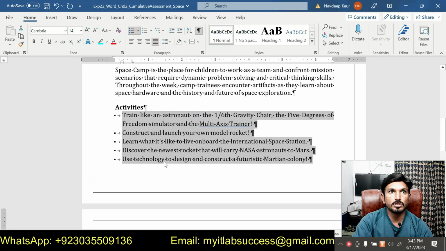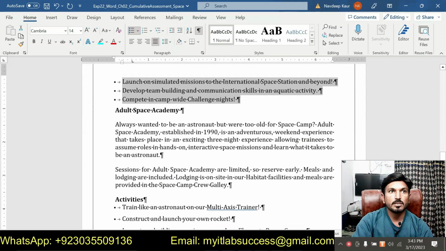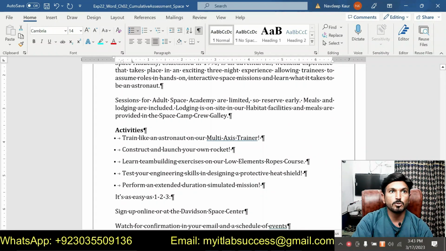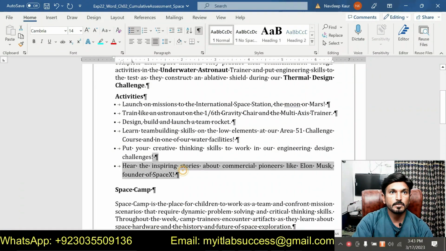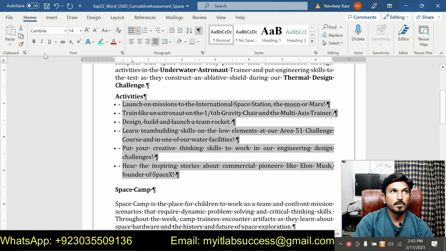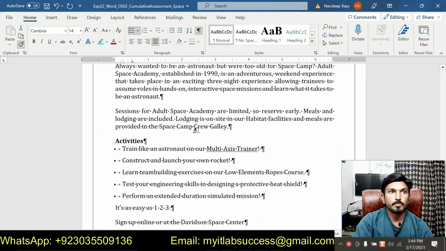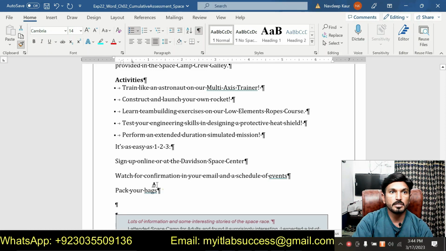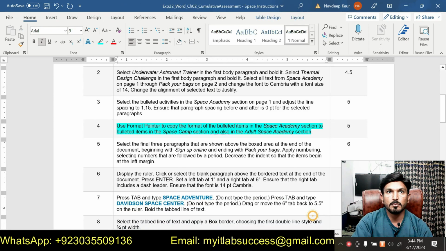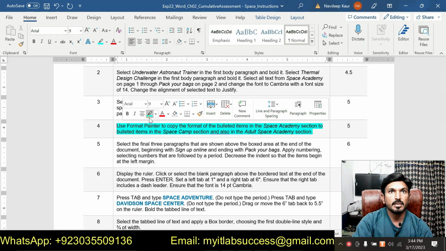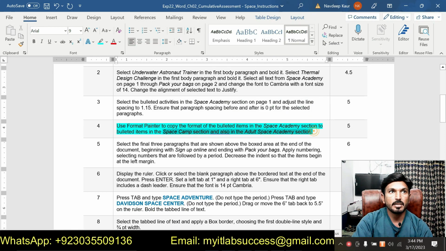So format is applied to this one, and after that we are supposed to apply the format to this one as well. So we will again use the format painter from this one. Click on the format painter again, and now we will apply the format painter to this one as well. So that is our step number 4, and we have completed 4 steps for this assignment. And now we will move to our next step, that is step number 5.